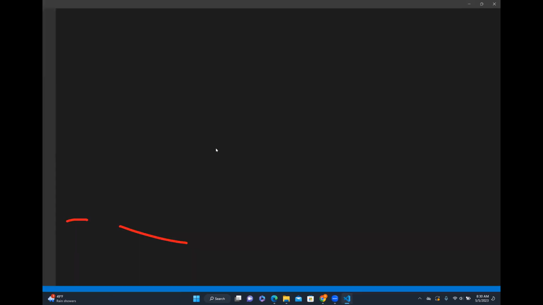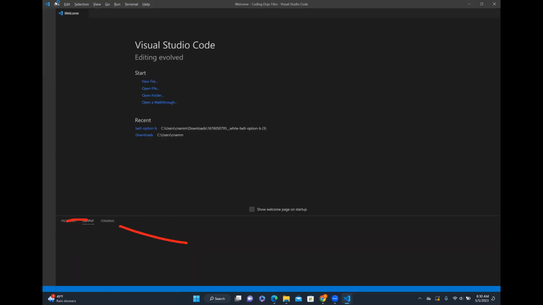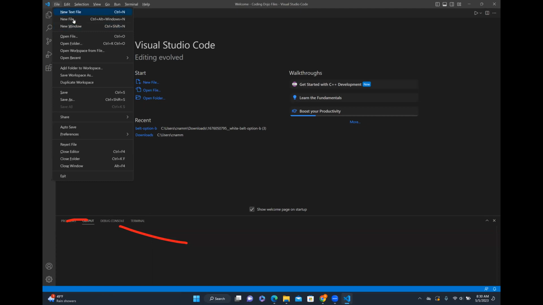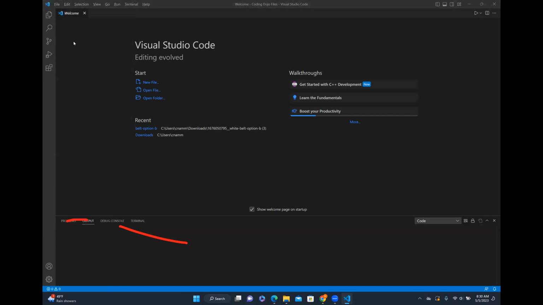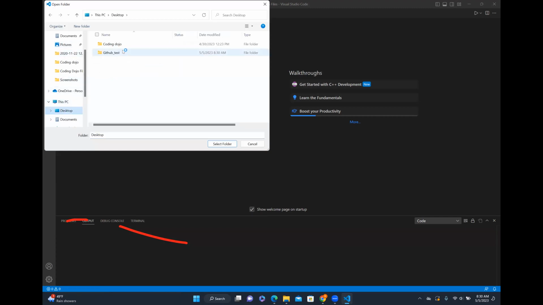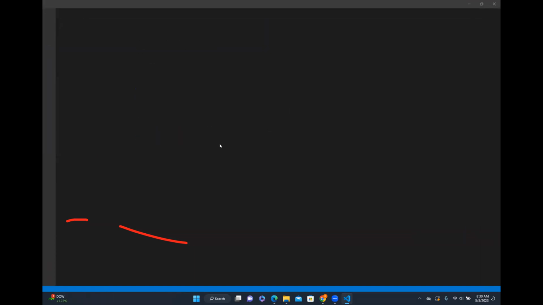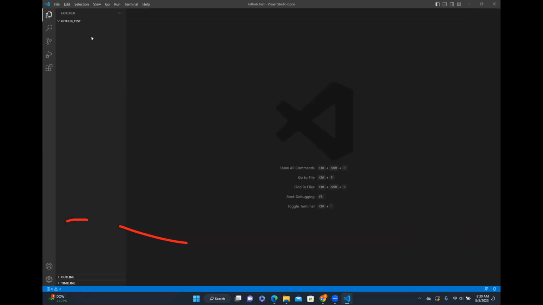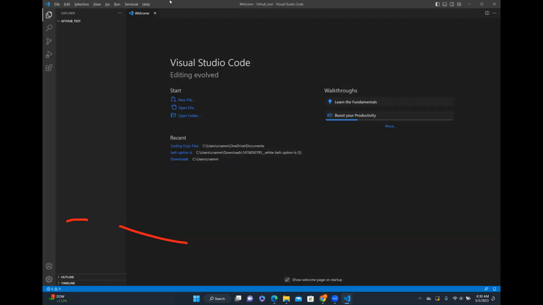Top left, click File, Open Folder. Go to your desktop and get that folder. Okay, awesome. Now click that, yes.